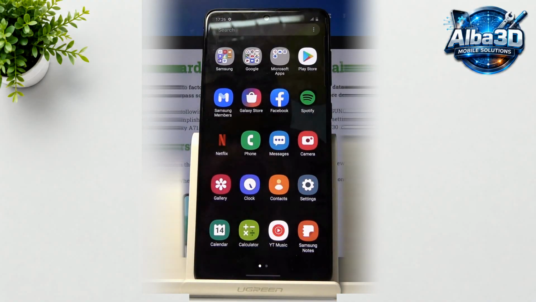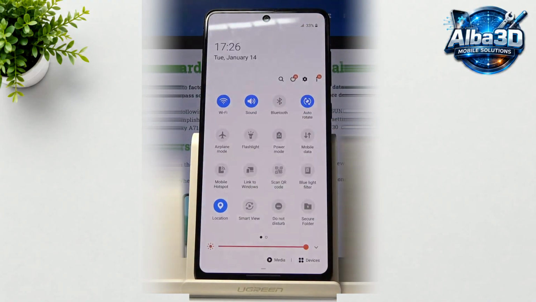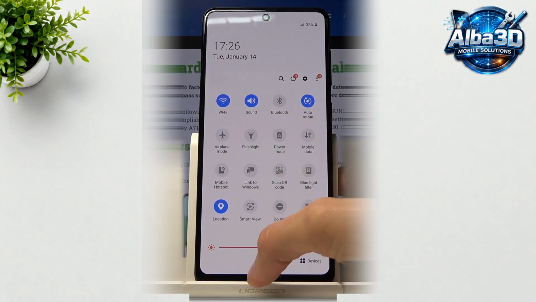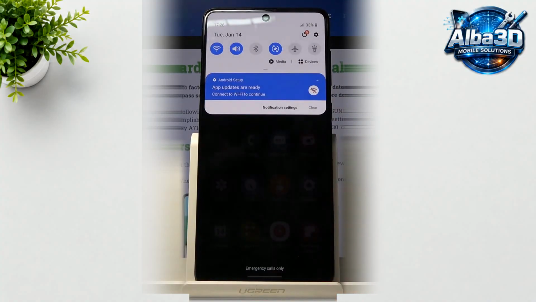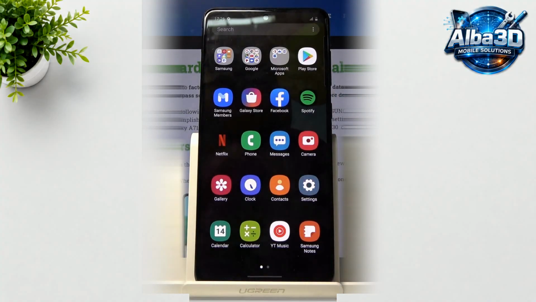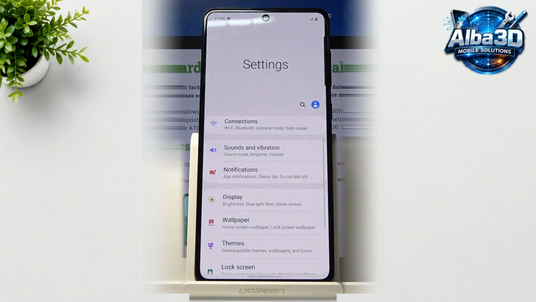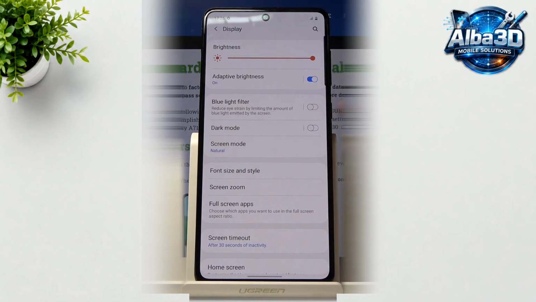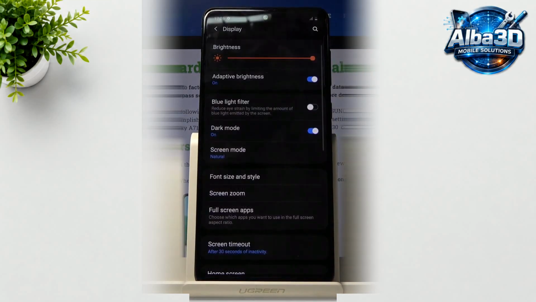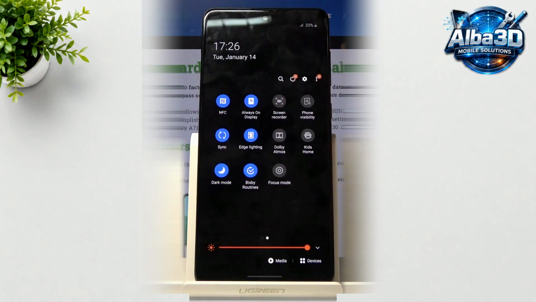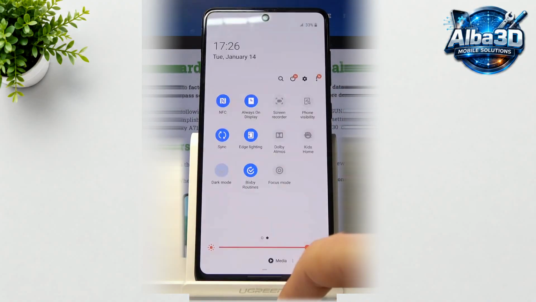Now let's move on to dark mode. The notification panel is fully white, which can be harsh at night. Go to Display again and select dark mode. You can toggle it on and off quickly or set it to turn on automatically.